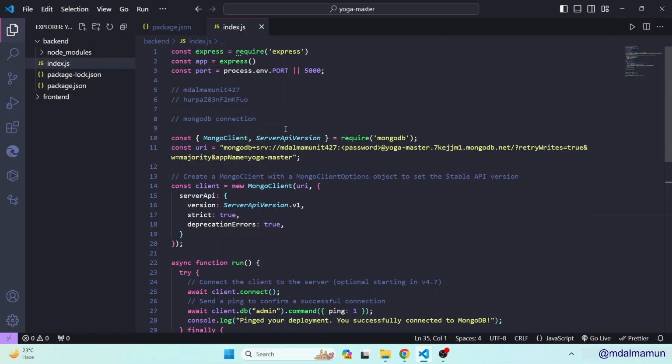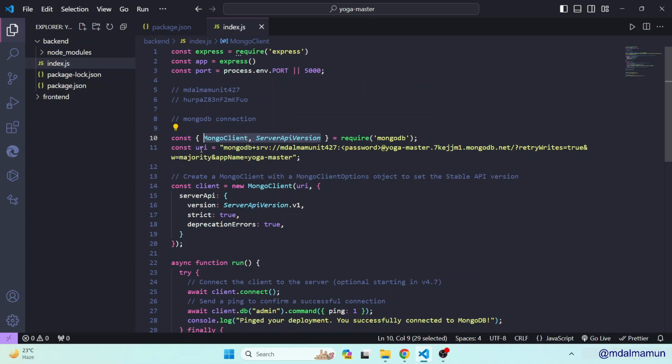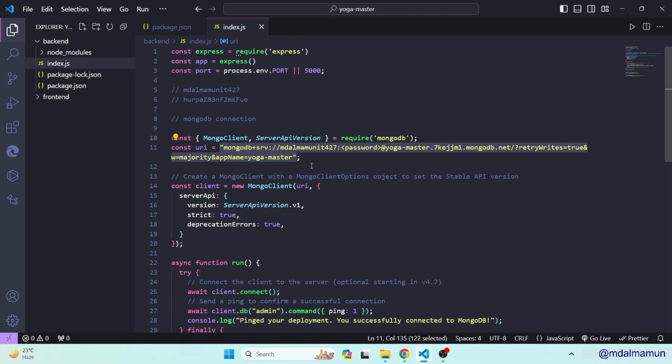Here we are requiring MongoClient and ServerApiVersion from MongoDB. We are requiring these two functions from MongoDB. Then we set up a URI. URI is a URL string. By this string our MongoDB will connect to this Node.js project on the MongoDB platform. So this URL is very important, because using this URL we're connecting MongoDB to this Node.js app.